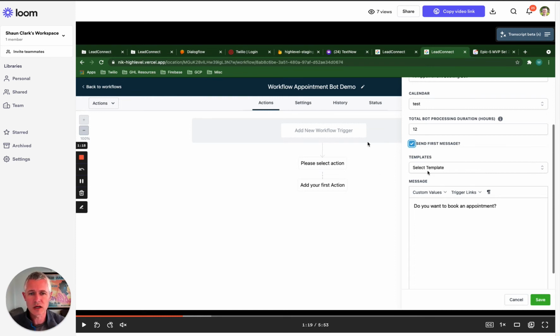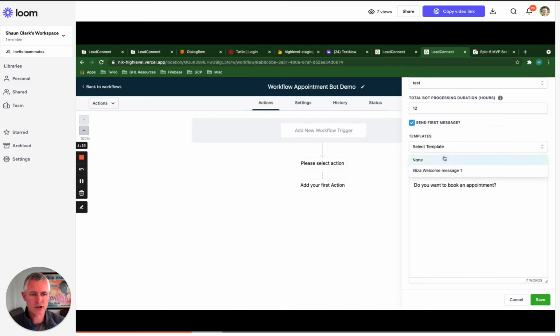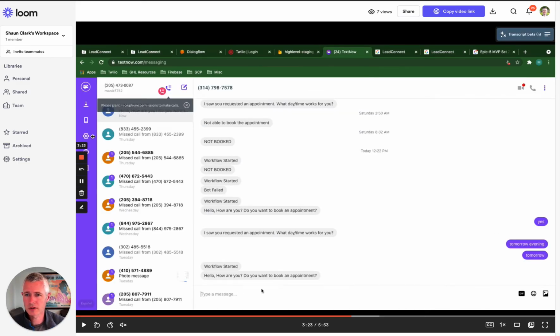So in this case, you can see that they're setting it up to do that and send out the first message. And for those of you who haven't seen this before, let's see if we can skip ahead here and see the actual flow in action. Okay, so right here, think about this as almost like your phone. This is the texting side of things on the phone number side. And you can see it says, hello, how are you? Do you want to book an appointment?